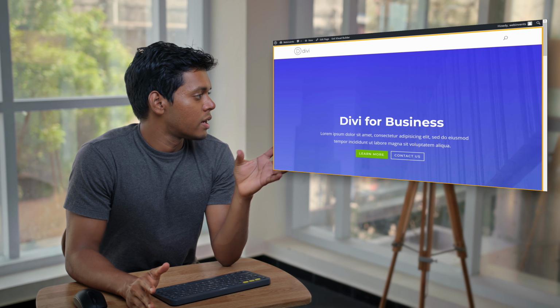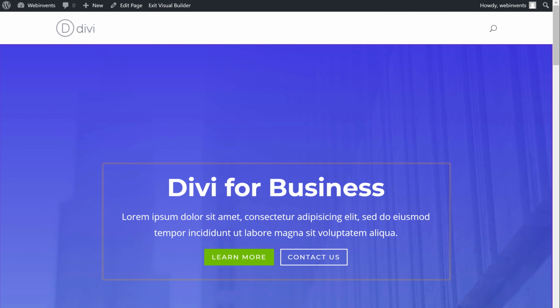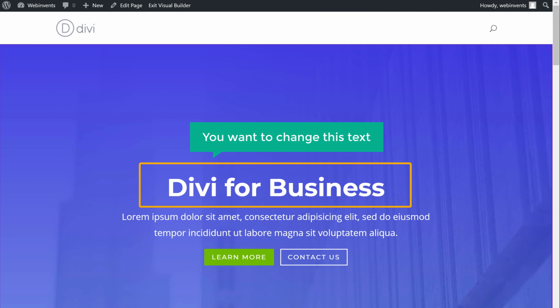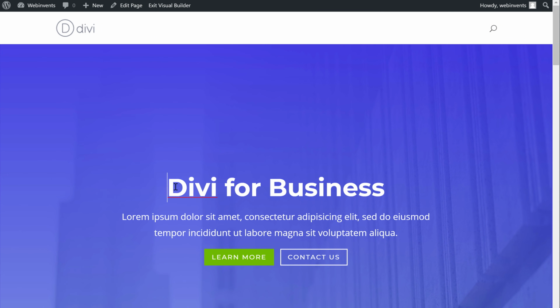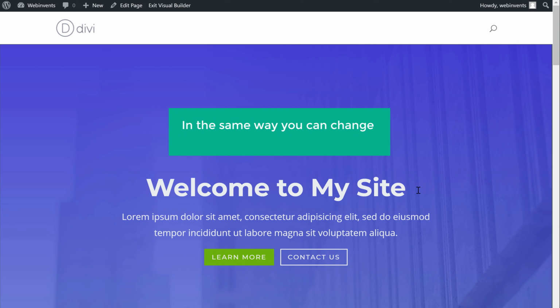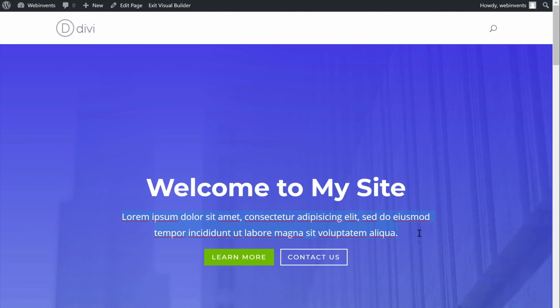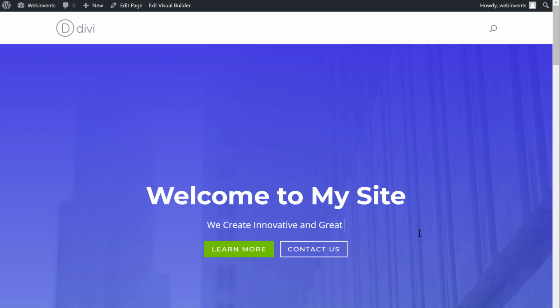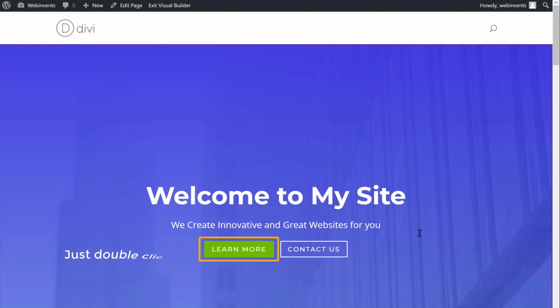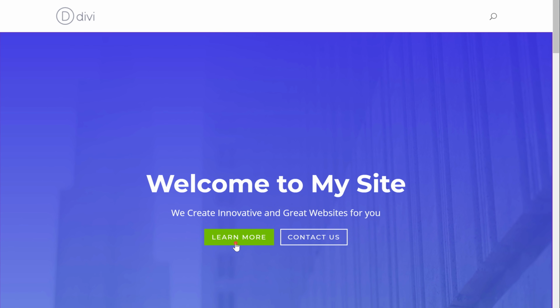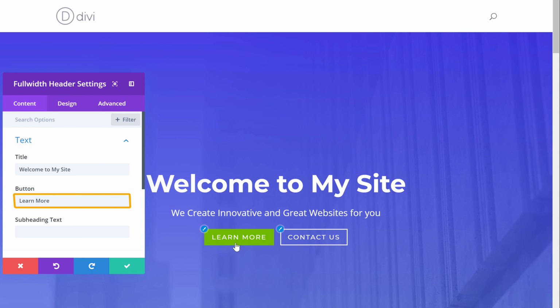Now, once you got this design, how do you change this content? So let's say you want to change this text. All you have to do is just select the text and then enter your own text. Now, in the same way, you can change any text you want. Just select the text and then change it. Now, if you want to change the text on this button, just double click it and then change the button text here.